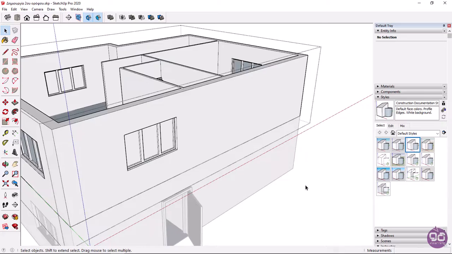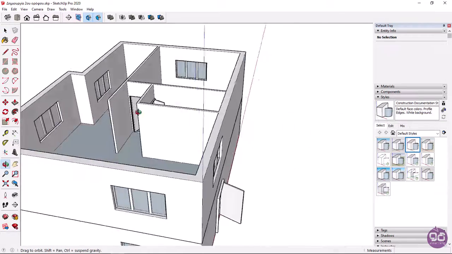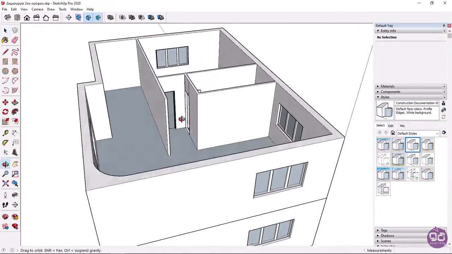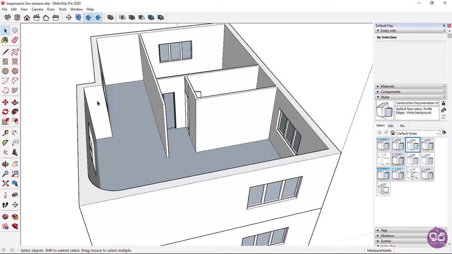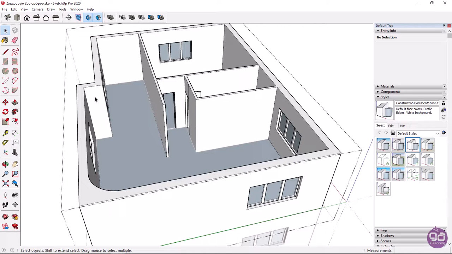The next step is to create the floor opening for the staircase. To create this opening, I will double-click to edit the group of the second floor's objects. Next, I will activate the Rectangle tool and draw a rectangle on the second floor's surface.